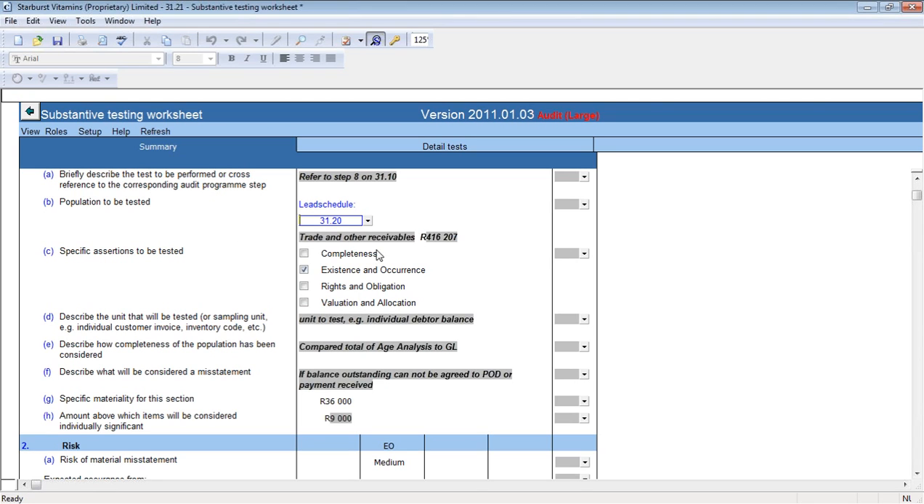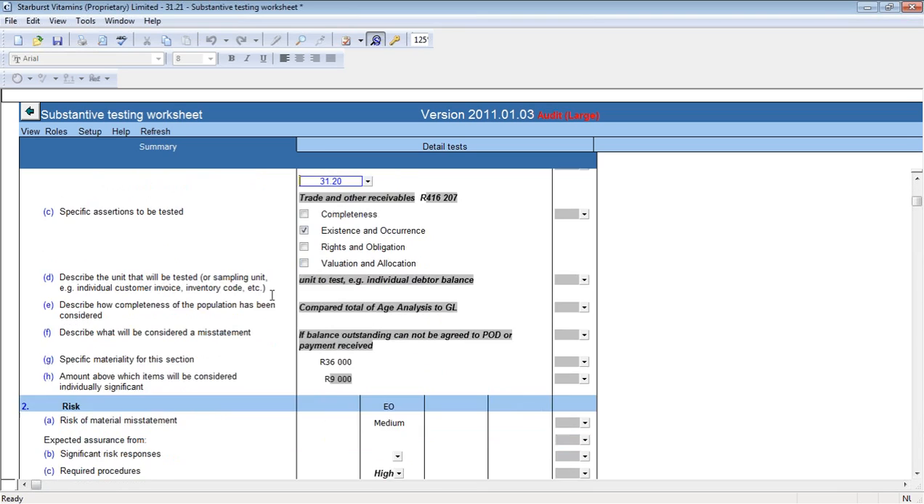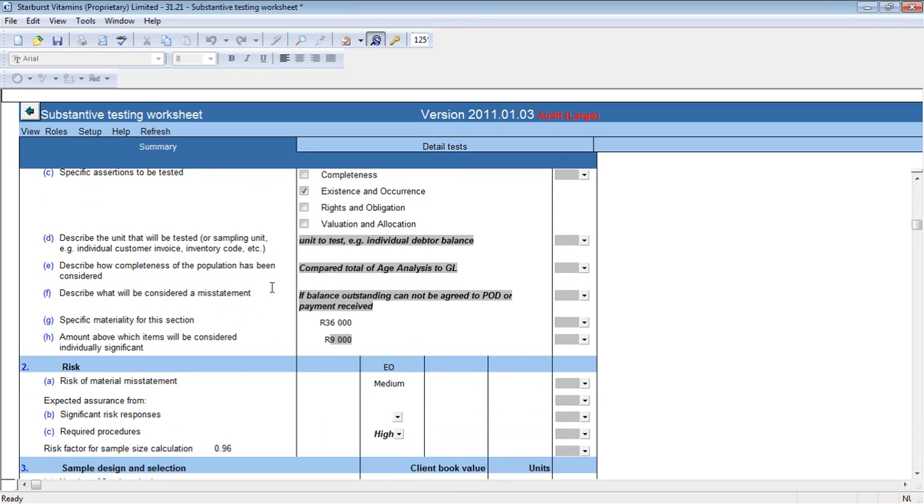I simply click on that little block there and it will open up only the considerations with regards to existence and occurrence. Moving on to the next little steps, really just documenting what will I be testing, what will I consider a misstatement, etc. G and H being my specific materiality considerations. Very specific then, specific materiality and items considered to be individually significant for debtors.